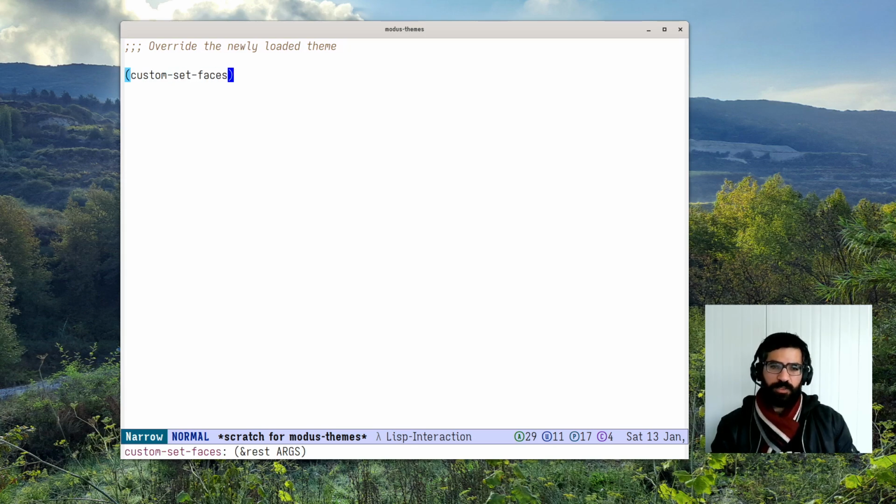And custom-set-faces is the opposite with regard to overrides, meaning that what we set here is the source of truth. It takes precedence over any future theme. So the way this works is that you have to specify the faces in the same way they appear in the source code of the theme.